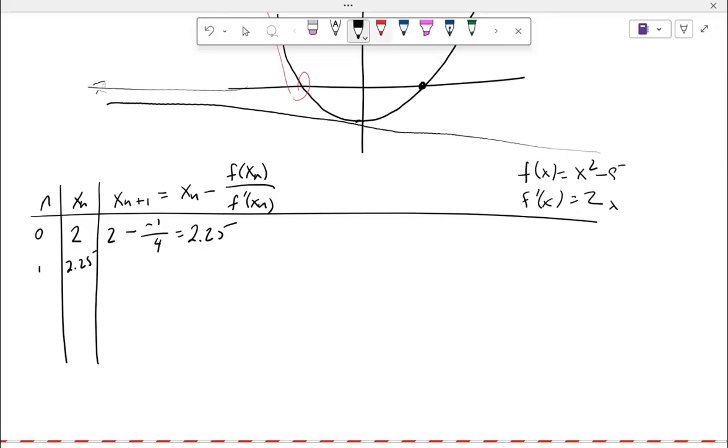You plug it in again. At this point, we're going to probably use a calculator. So on the numerator, you would have 2.25 squared minus 5, and then you have 4.5 for the denominator.